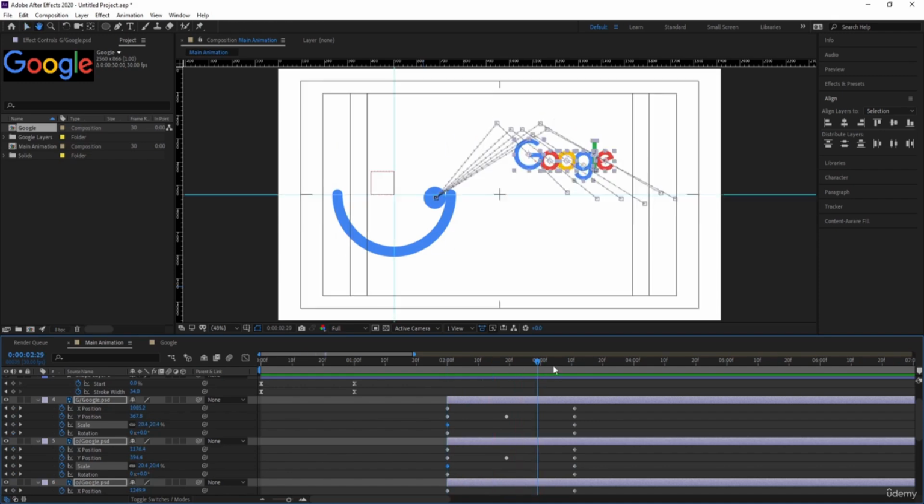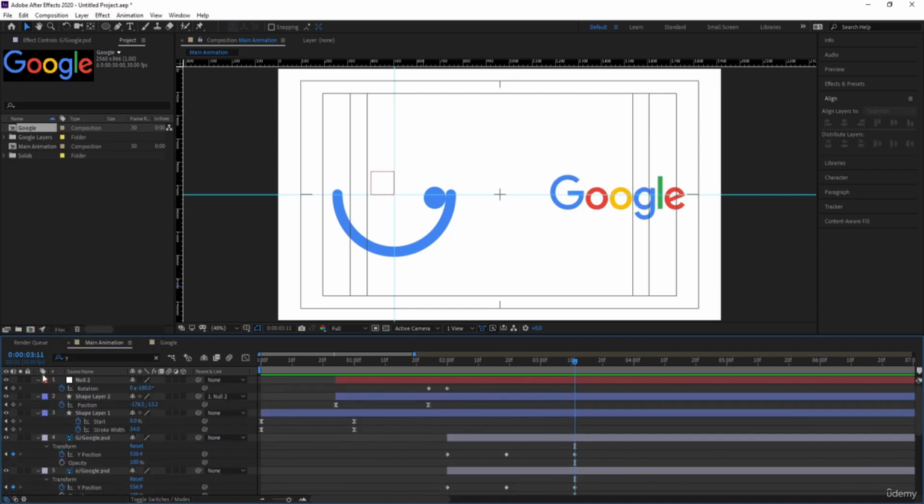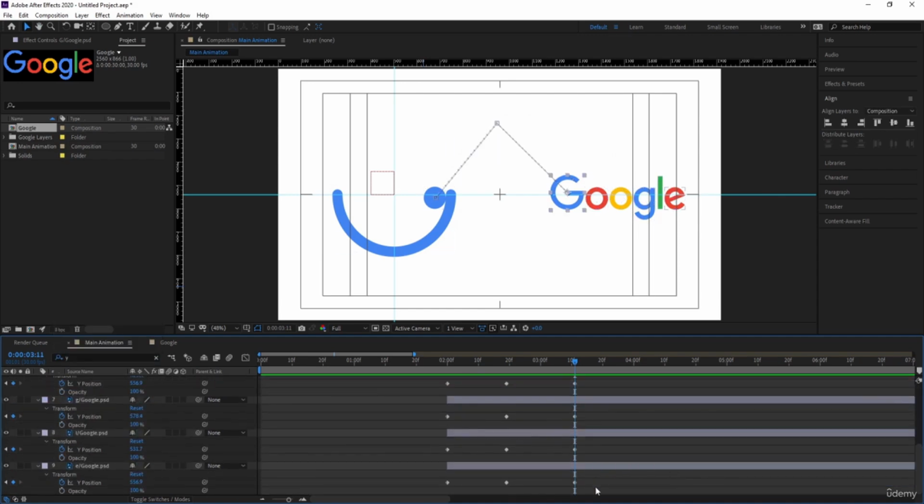So if you see, we will be getting something like this. At this point, I'm going to change the rotation to 1 also, so I'll get something like this. And then go to the search option and type Y for position keyframes, but make sure that you are selecting these layers and then you can type Y. So it will show us only Y position keyframes.